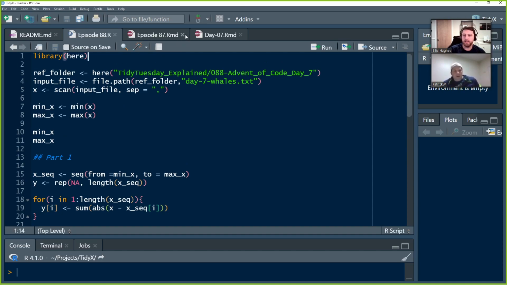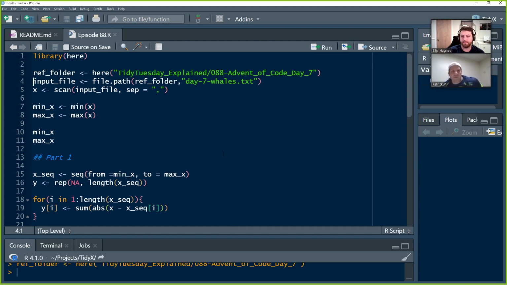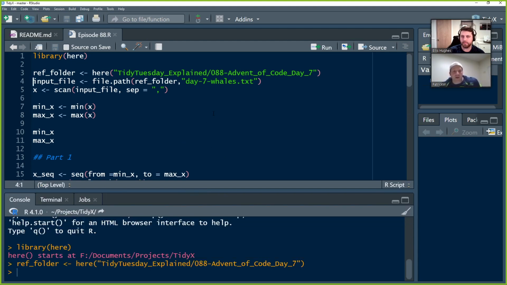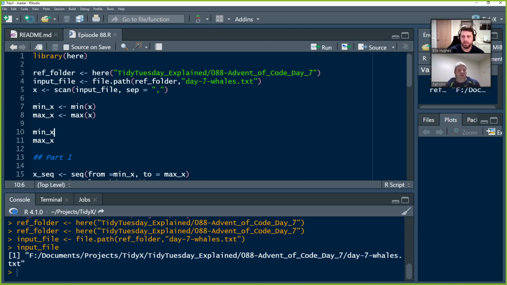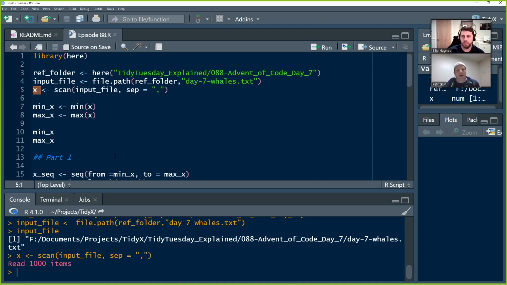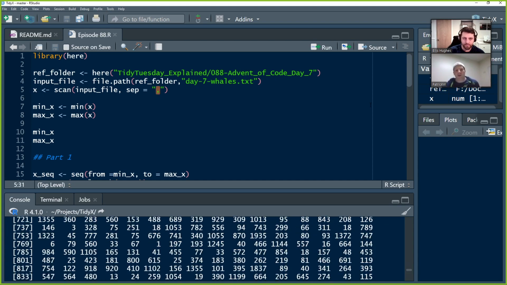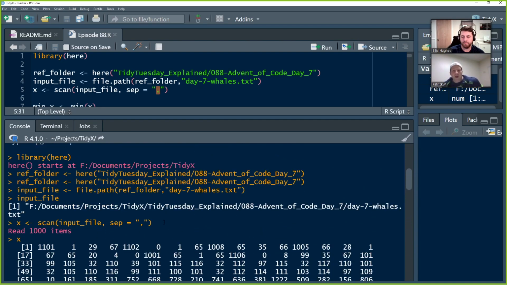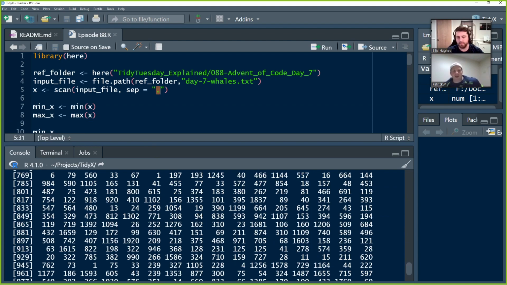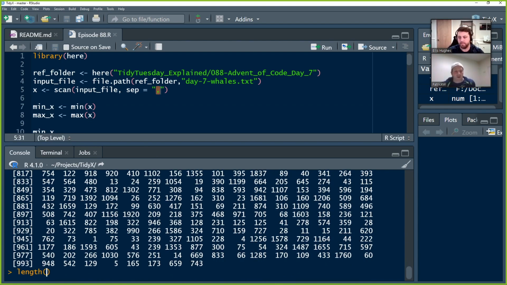Patrick, do you want to take us through? Yep. First things first, we've got to get our data in. Once you sign up, Advent of Code provides you with the data that you'll need. So we're going to go to our TidyExplained folder and grab the input file for the day 7 whales. It's a text file, so we scan it in, separating the values, which are comma separated. It's basically a string of values with commas between them. When we bring it into R, we get this vector that we named x. It's 1,000 observations long, and you can see it's just a whole bunch of numbers randomly sitting there.